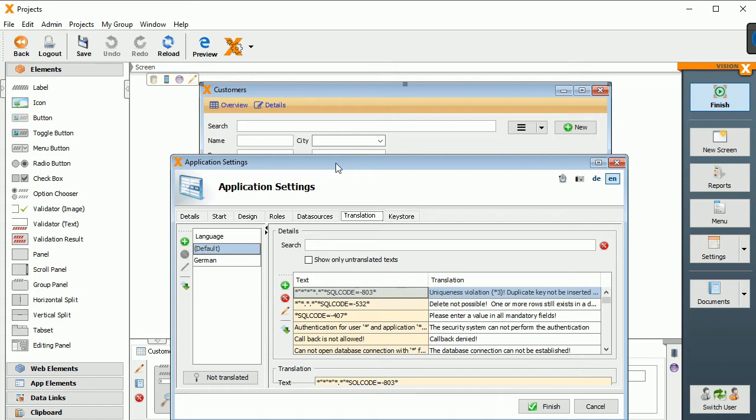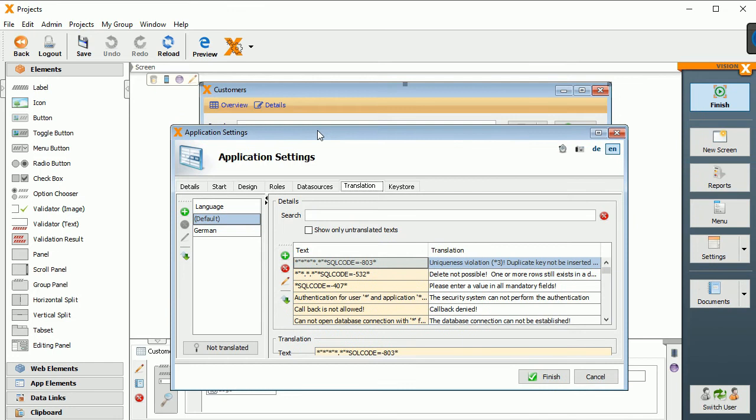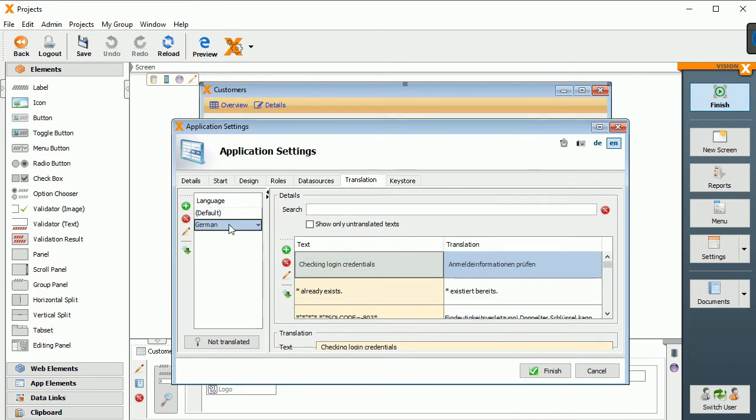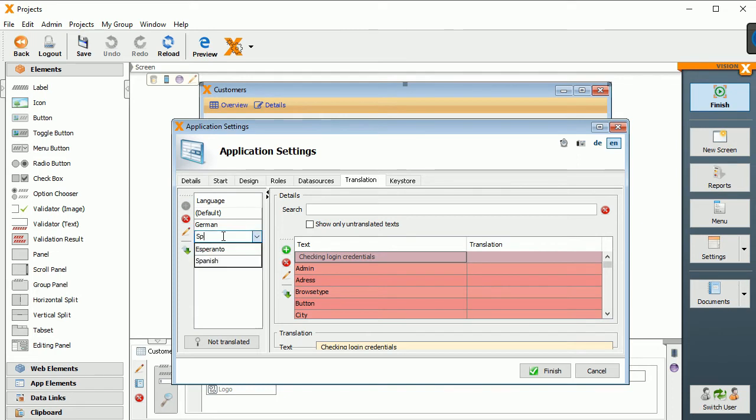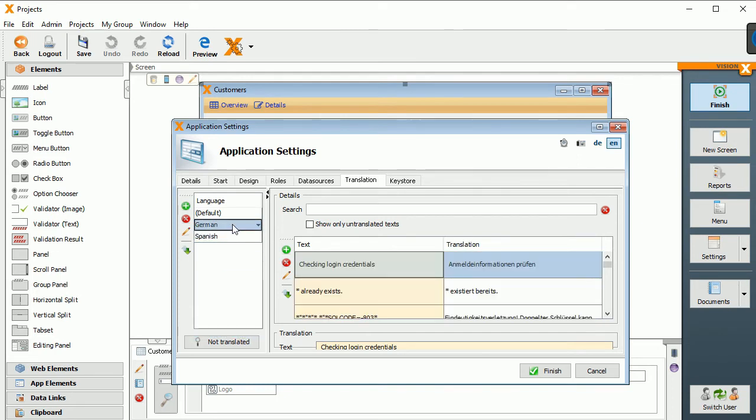In the translation screen, you first add your desired language to the list. As we can see, right now we already have German, but maybe we want to add Spanish, so we click on the green plus button and select Spanish. For my application, the most commonly used language would be German, as VisionX is located in Austria.